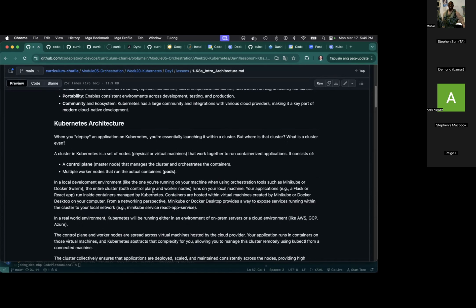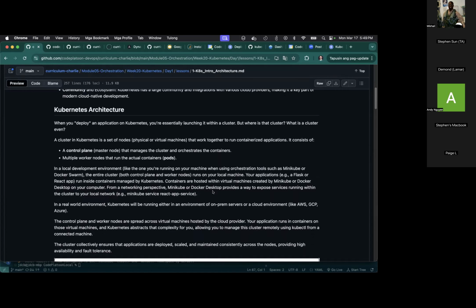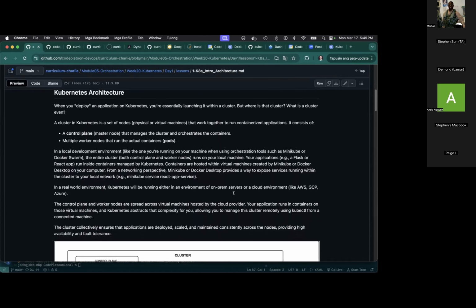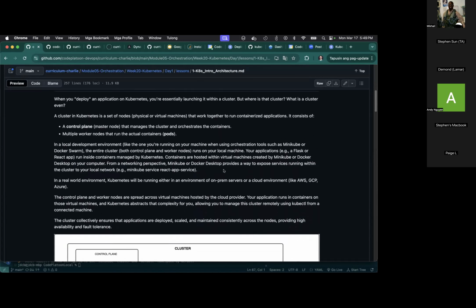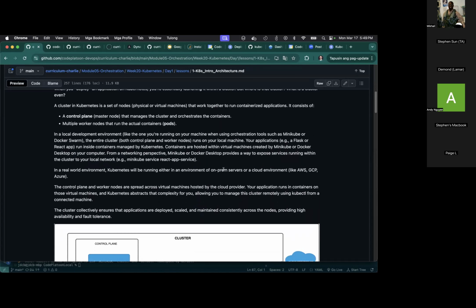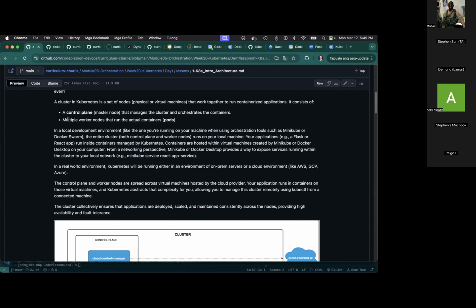Okay, so when you deploy an app on Kubernetes, you're launching it within a cluster. And like I was saying just a second ago, we are going to be using Minikube to create a cluster. And a cluster in Kubernetes is really just a collection of nodes that will run the containerized applications. And that will consist of a control plane, which is your master node, and then multiple worker nodes.